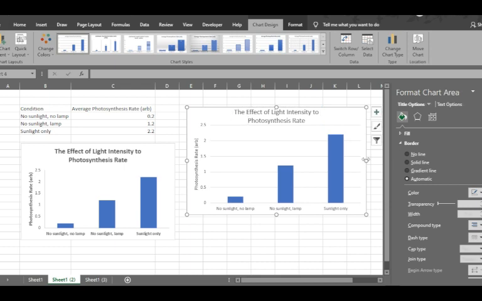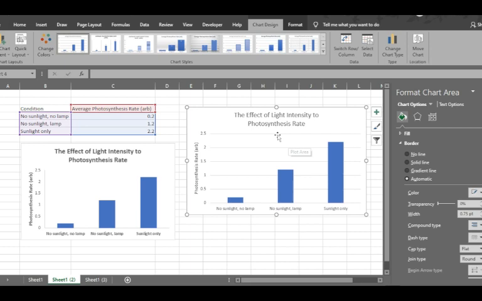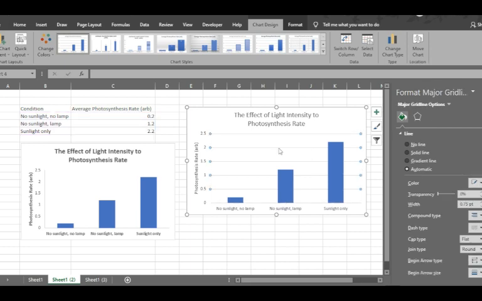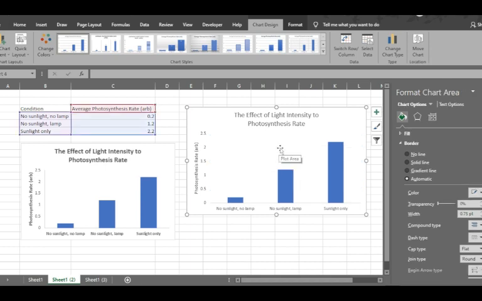Again, after that you will have this graph, but you do not need this grid line. So click on the grid line and then click delete. Now this is how you make the column graph for this data.